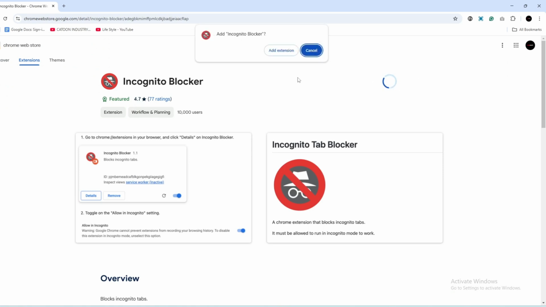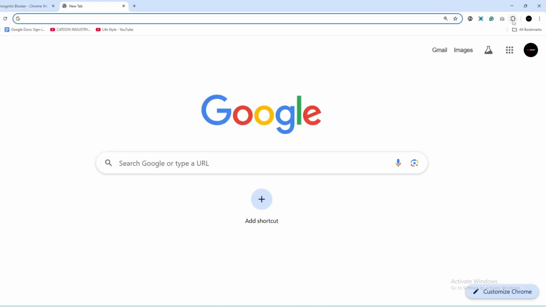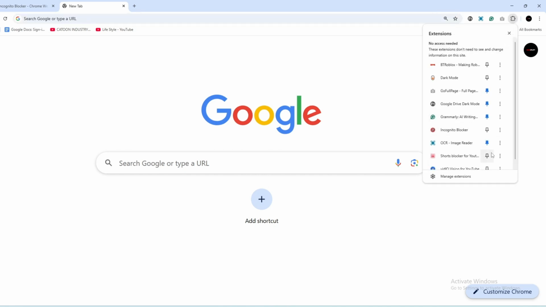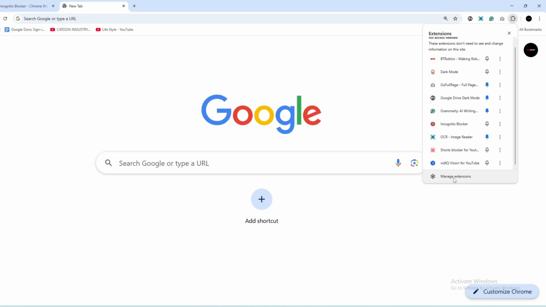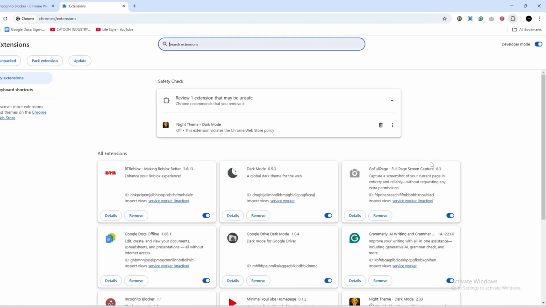Click on add to Chrome. After that, click on add extension. The extension is added. Just go over here on this puzzle icon right over here on top right corner. Click on it and click on manage extension. Before that, here's the extension. Pin this extension and after that click on manage extension.